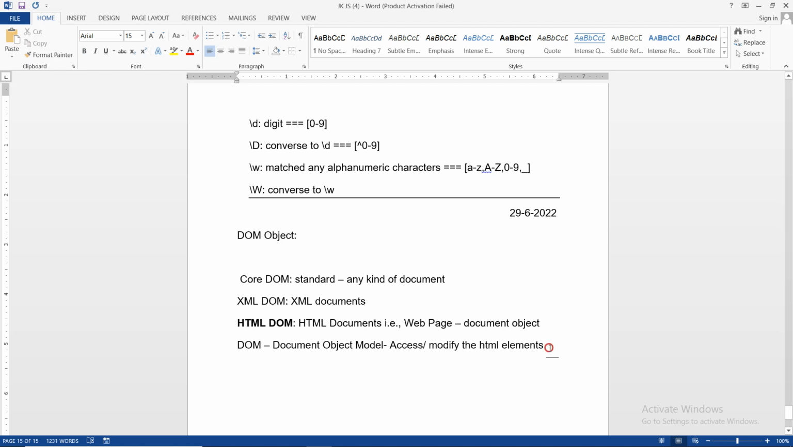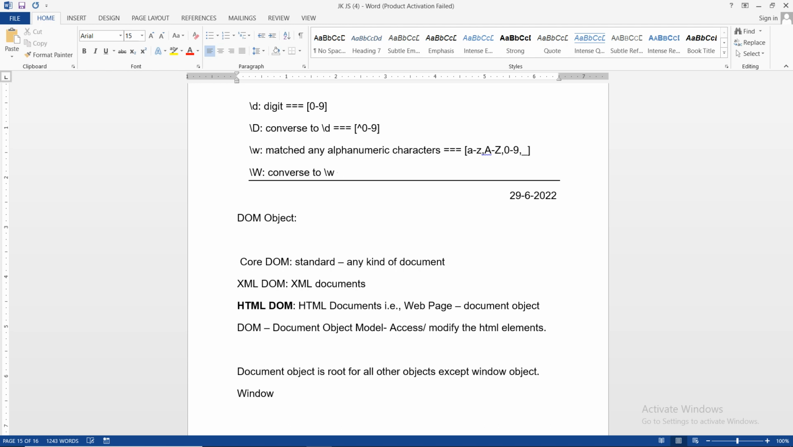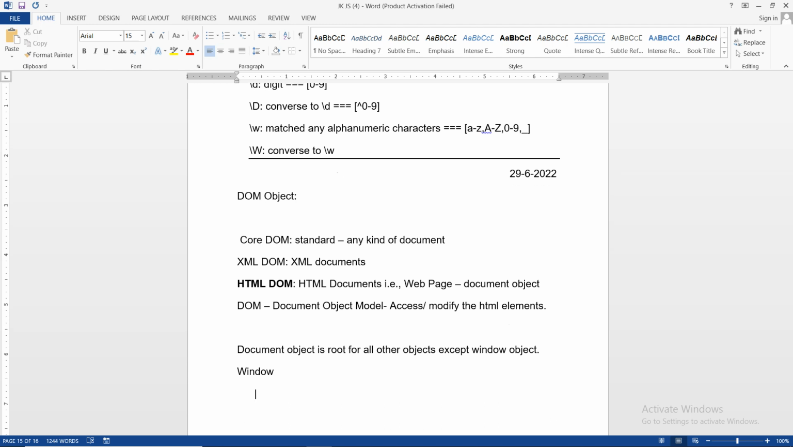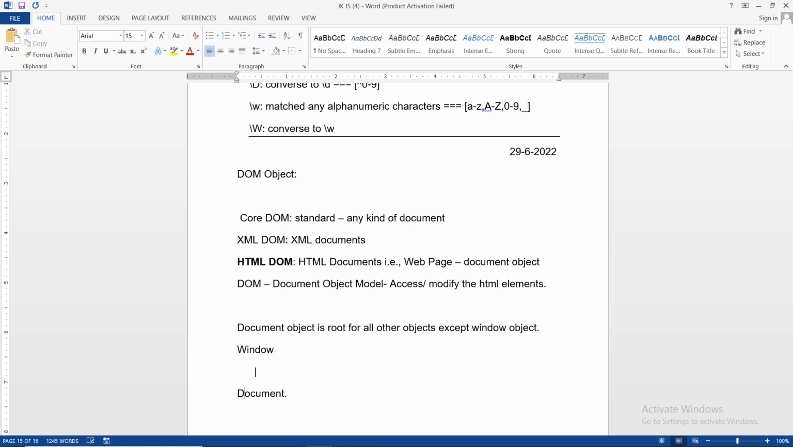Document object. Okay, guys, this document object is the root for all other objects, except the window object. So this window object is the parent for what? Document object. So the window object is the parent for the document object, guys. So whatever thing you are trying to access with respect to document, I can access with respect to document also, and window also. Okay, fine.